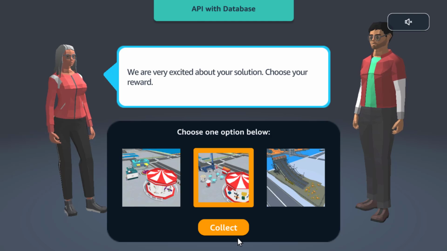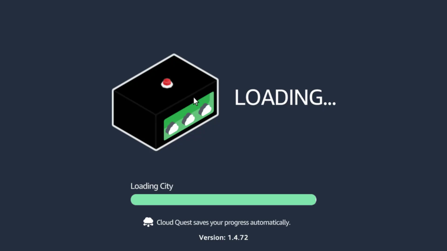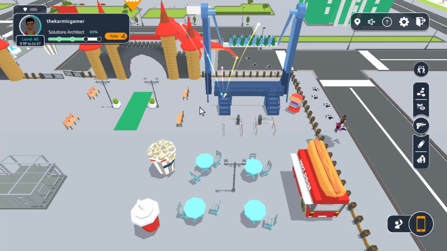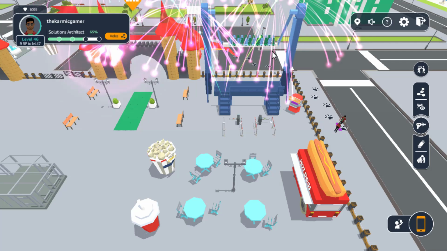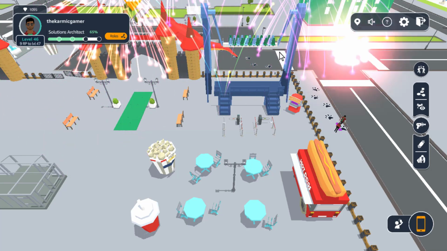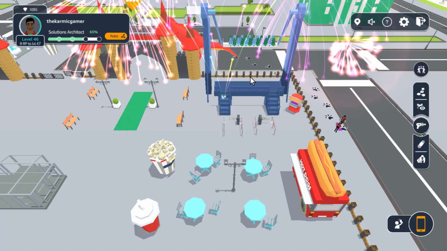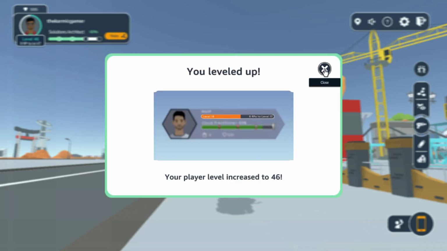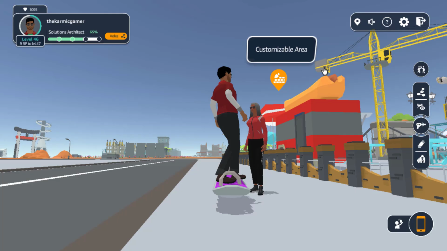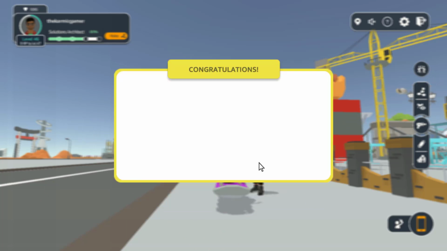I think this looks fun. Oh yeah, this is amusement park. Makes sense. Nice. Hey, is this called a pendulum? Maybe. Yay, fireworks, nice. We leveled up to 46 and even the builder level has gone up, and it's time for feedback.